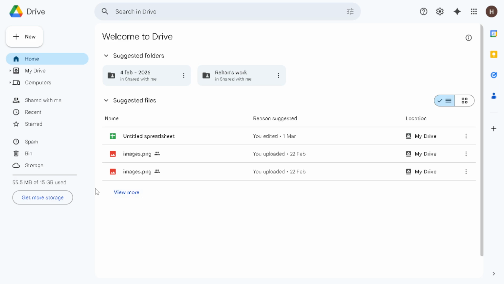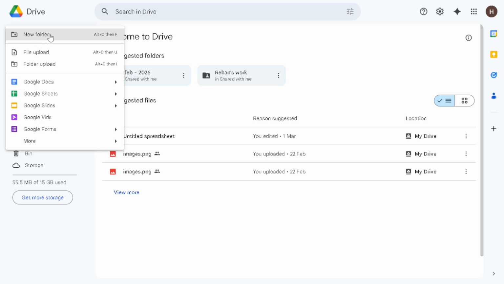First, we'll create a new folder. This is important because keeping your files organized helps you access what you need quickly. To do this, you'll want to start by looking at the top left corner of your Google Drive screen. There, you will see the big plus New button. Go ahead and click on it. A drop-down menu will appear, and from that menu, you'll want to select New Folder.